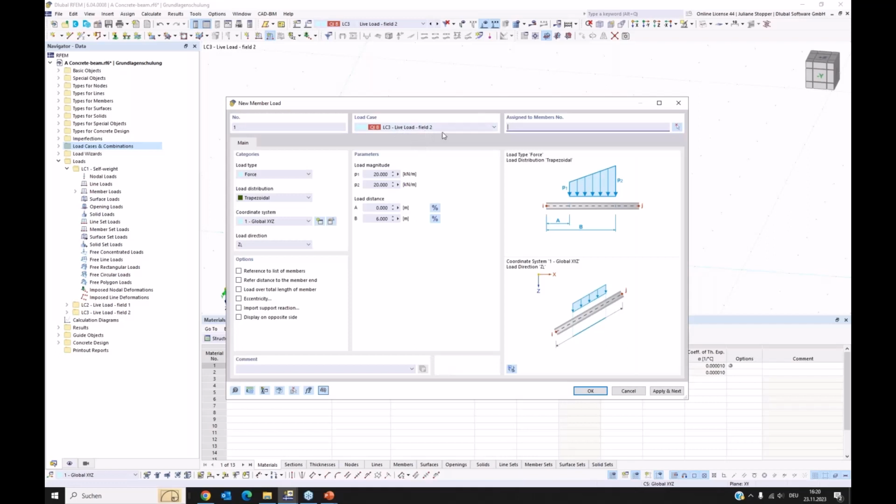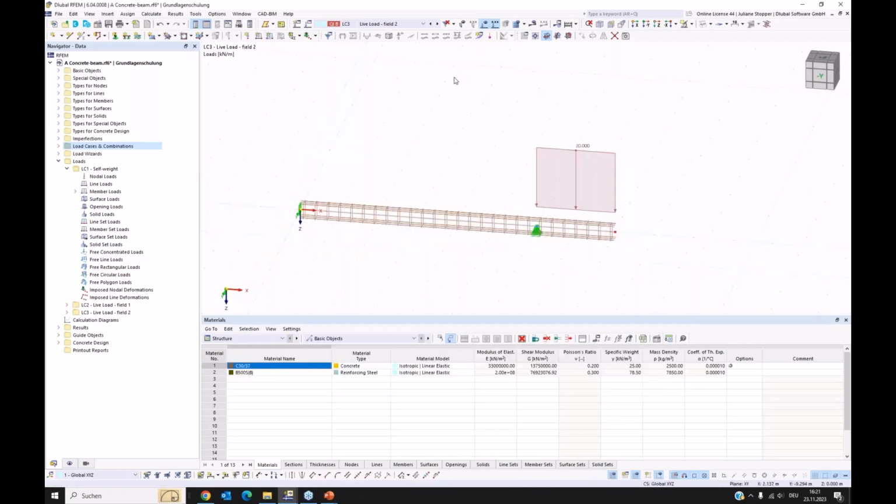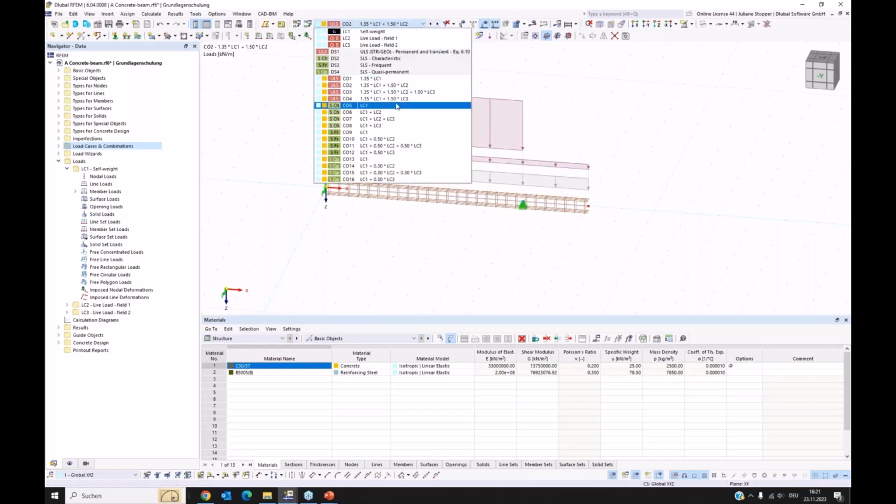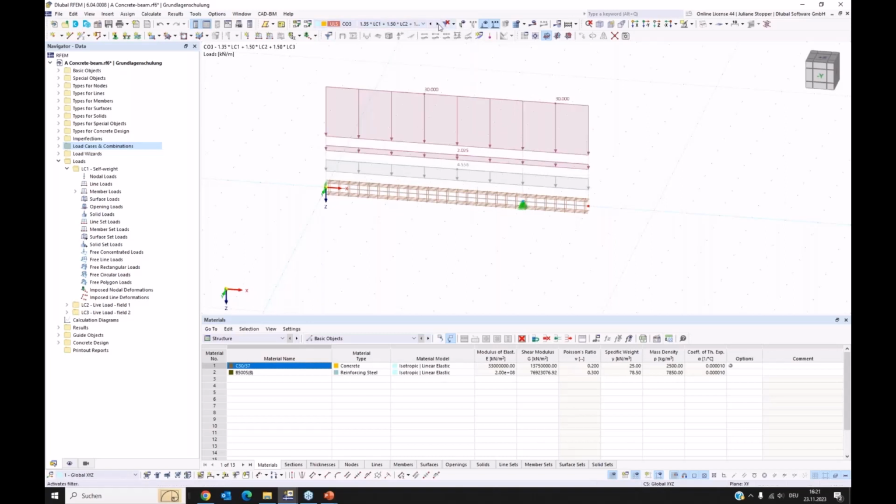Okay, I create a new member load for member number 1, and now I want to have it at distance 6 till distance 8. Okay, now I have it here. So I have these load cases, and I also can have a look at the combination. If you go to a combination, you can see how it is combined, also the result of the loads with the factors, safety factors.